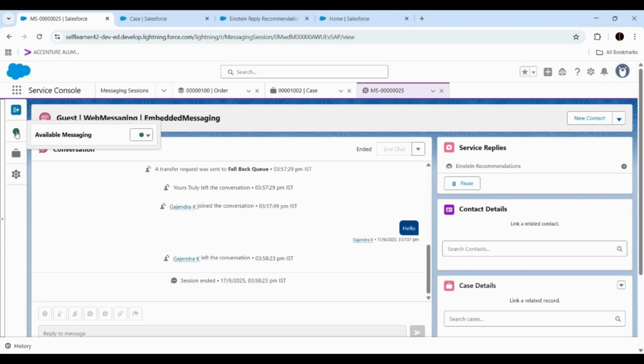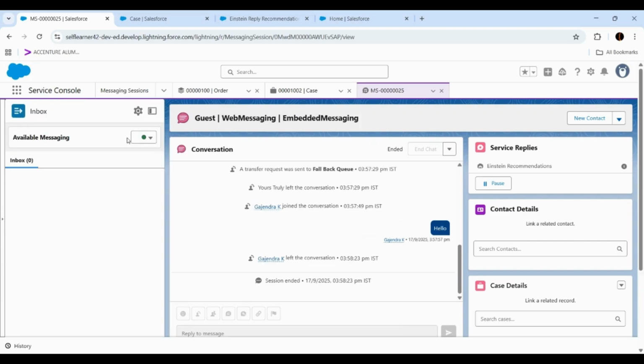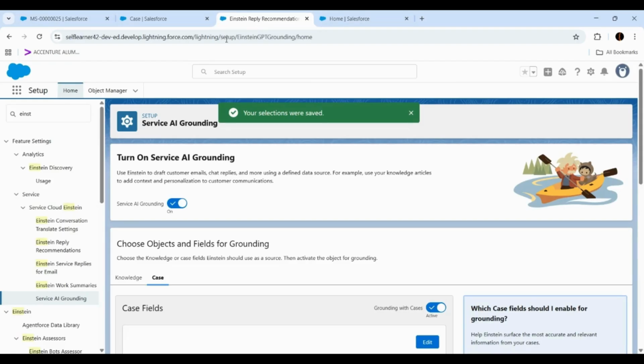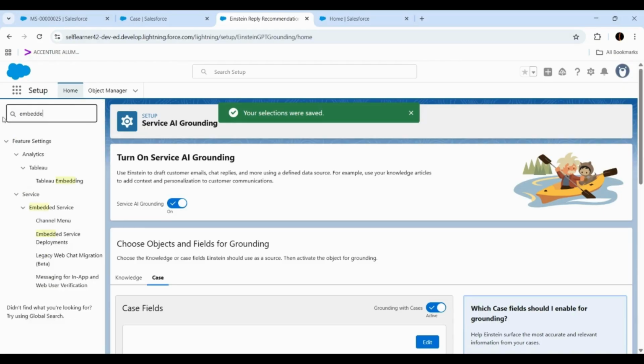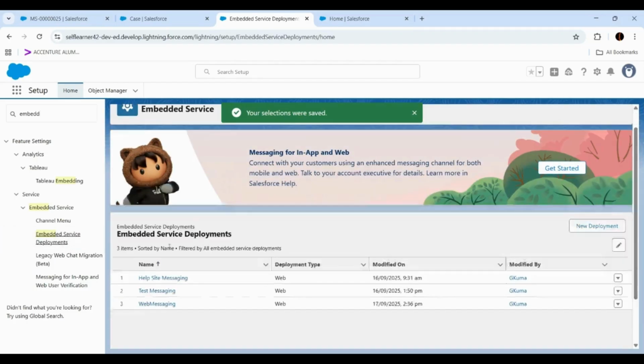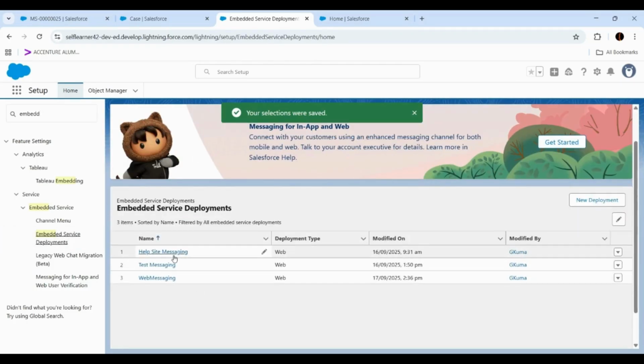Then we'll go to our left side pane and see if our omni-channel is available for messaging or not. If not, we will turn it to available for messaging. Now we will test whether it is working fine or not. We'll come back to our setup and search for embedded service deployment and open any of the deployments.